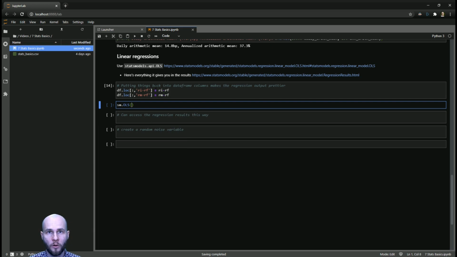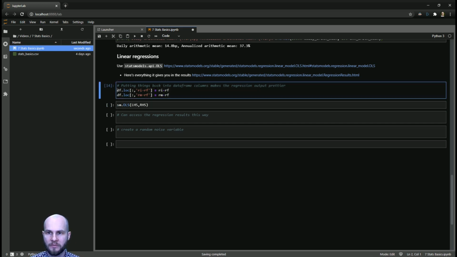The way we call this OLS is we need to put the left-hand side here and then the right-hand side there. Our left-hand side variable, of course, is going to be the excess return of the investment I. So we can do this here. And then our right-hand side variable will be the excess return on the market.